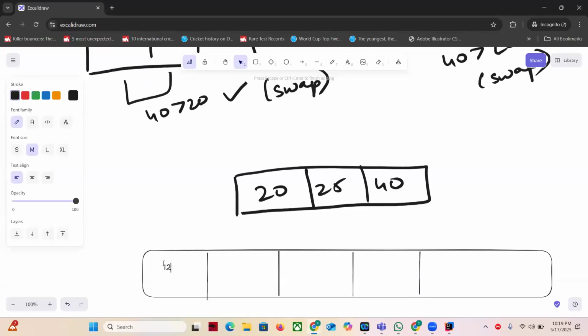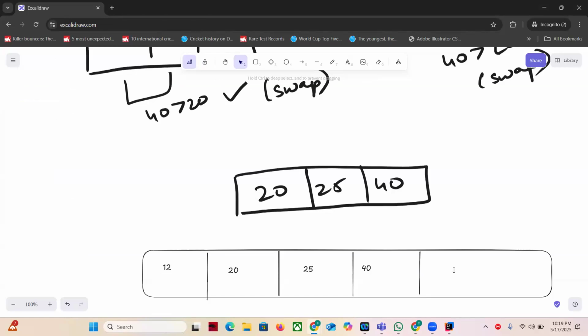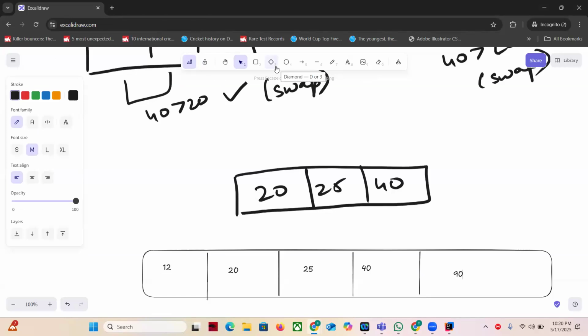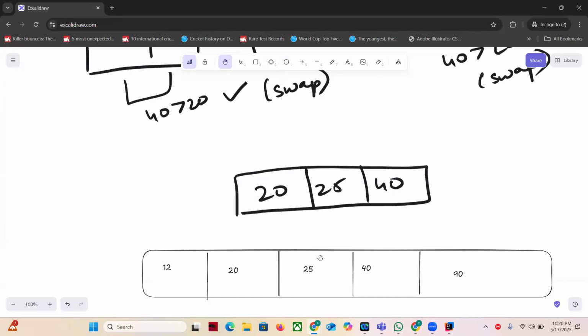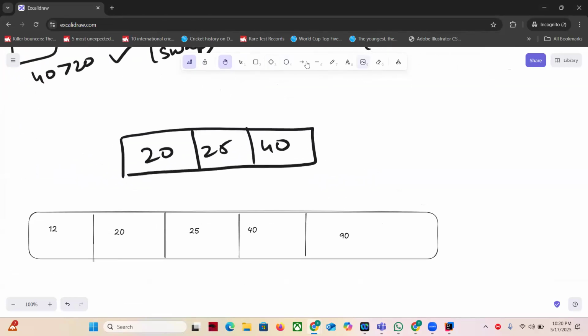So what are the values? 12, 20, 25, 40, 90. Got it, everyone? What is bubble sort? Within 3 iterations, the code has been satisfied, right? Yes or no? Yes. So any doubts? Everyone is clear with what is bubble sort, right?